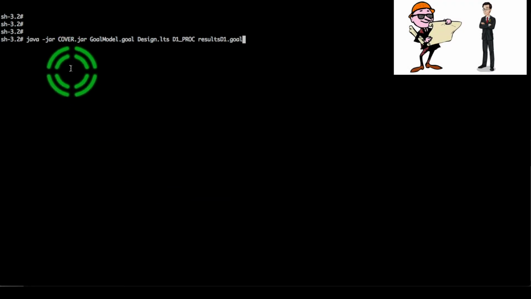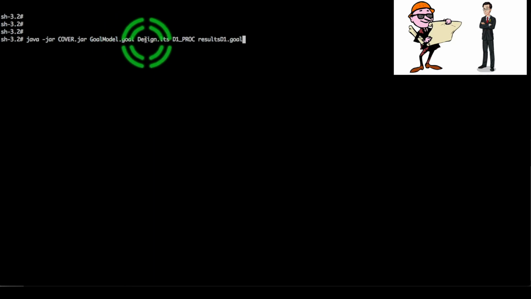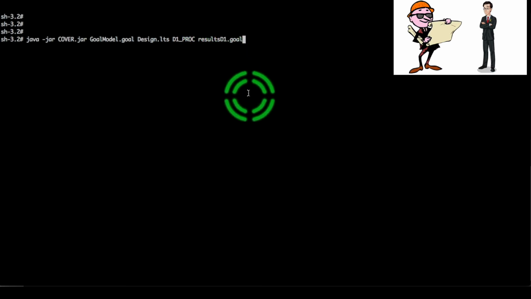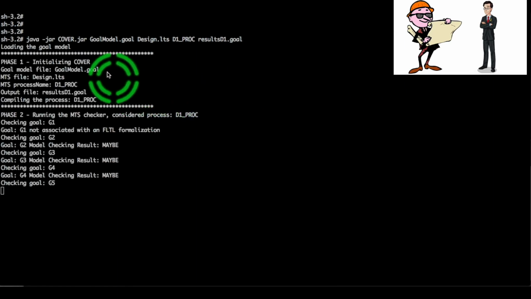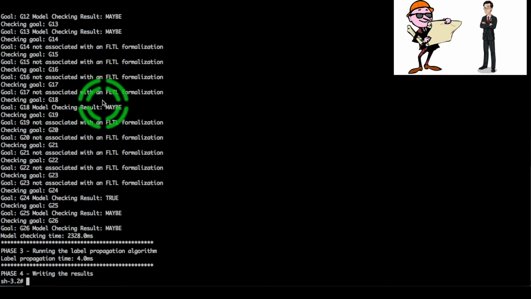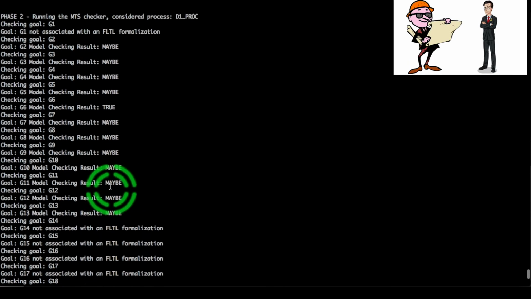To run Cover, it is necessary to download the file cover.jar. Cover can be executed by running the command java -jar cover.jar. It is necessary to specify the file that contains the goal model to be analyzed, the file that contains the design of the system, the process contained in the file that specifies the design of the system that must be verified, and a new goal model file that is used for writing the results computed by Cover. By executing this command, Cover runs the model checker and propagates the results obtained by the model checker over the goal model. The propagation is performed by means of an appropriate label propagation algorithm. Additional details can be found in the paper.